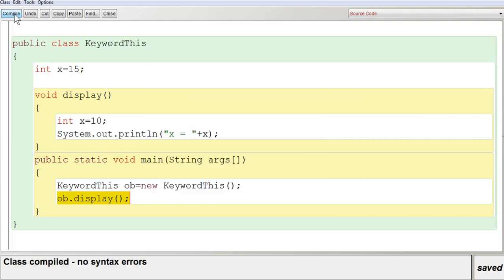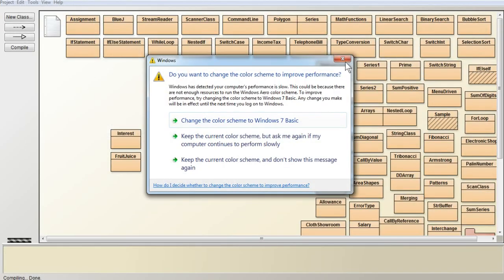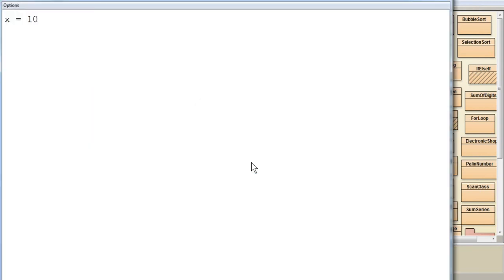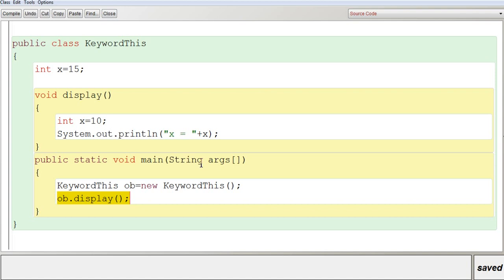So I am compiling it. No syntax errors. So I am going to execute it. Now you can see x equal to 10 is being invoked. That means it is accessing only the local variable. It is not accessing the global variable. So there is a conflict, right? According to the definition, the global variable is called global because it can be accessed anywhere. But in this case, where you have another variable of the same name, it is overriding the global variable. So the local variable is more powerful than the global variable. So it is accessing the local variable and displaying the value 10.